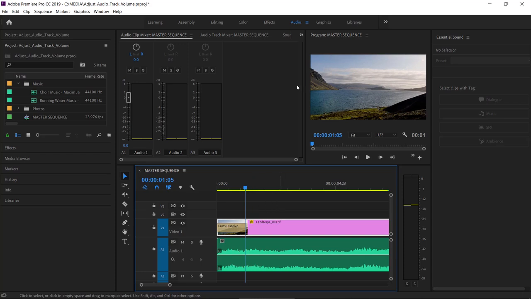For this tutorial, I'm in the audio workspace. You can reset the workspace by clicking on the panel menu in the Workspaces panel. In addition to clip keyframes and level adjustments, you can add keyframes to audio tracks. These combine with clip adjustments to produce a final audio output.